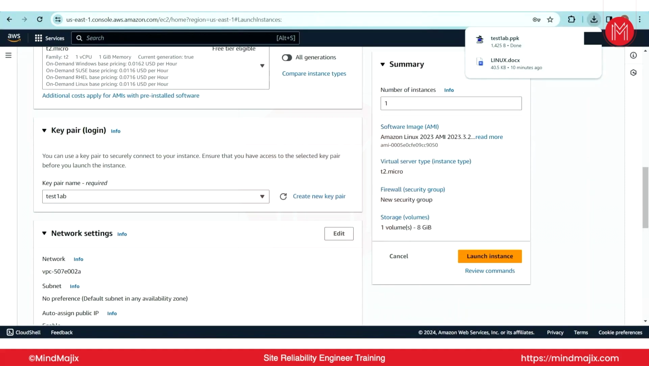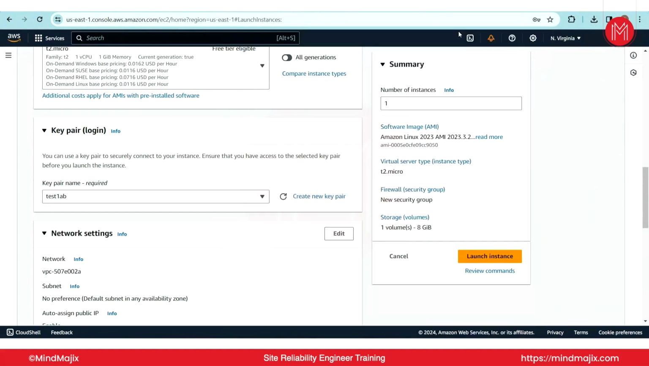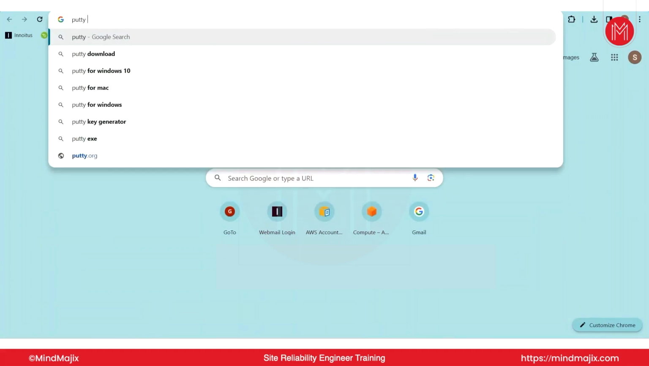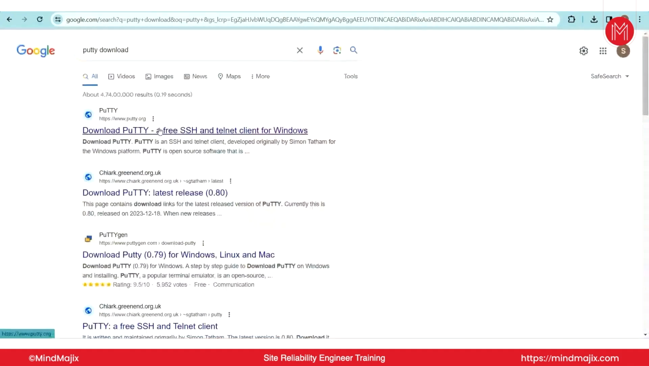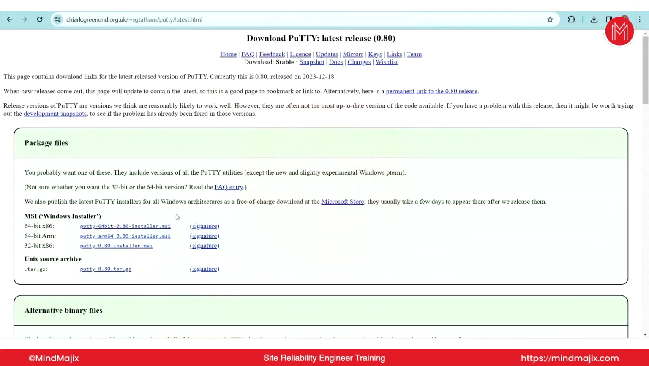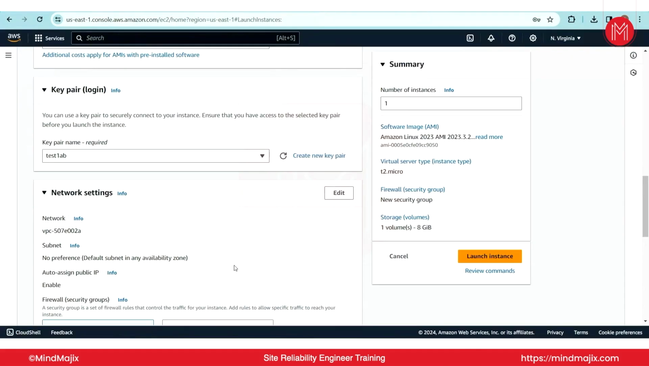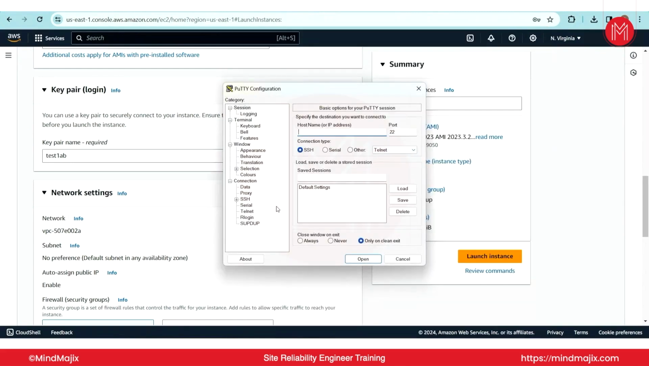And I already have putty in my system. You can download it directly from here. Putty download for Windows 10. You can download the latest one for Windows. Can you download it parallelly so that it will be helpful? Okay. So you are able to launch it, right? When you click on Putty, are you seeing the same screen as me?